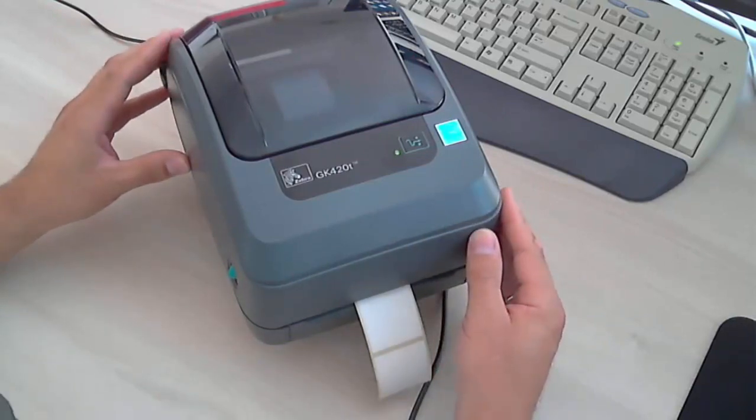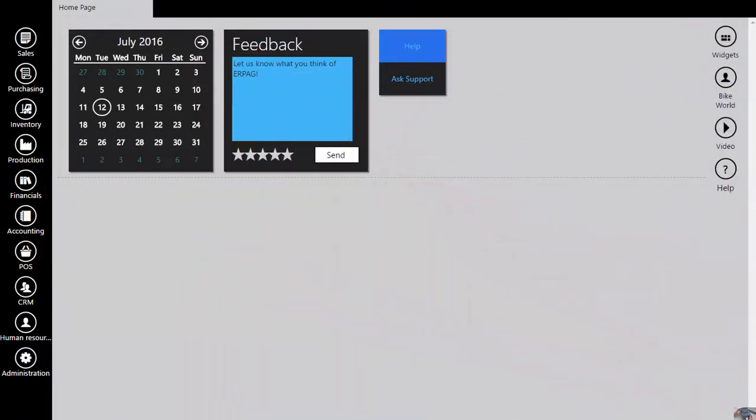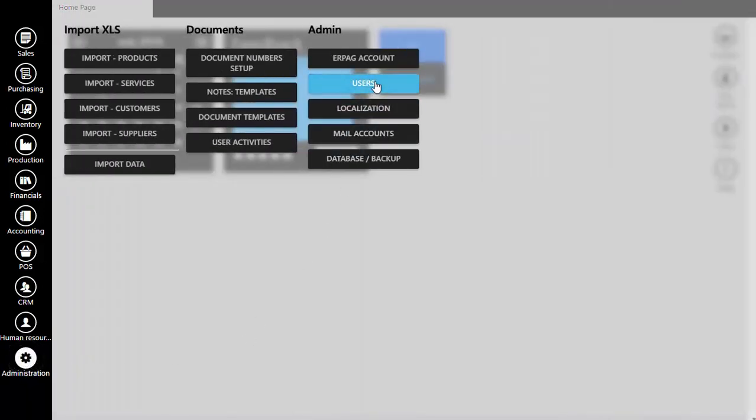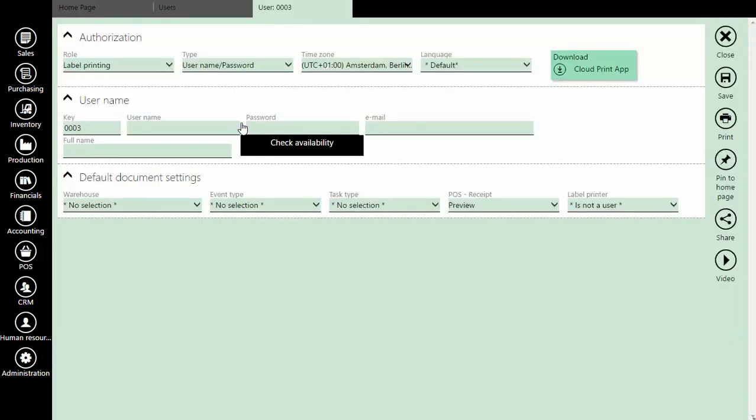Let's move forward with application setup. Go to the administration panel and click the Users button. Now, create a new user by clicking the Add New button, and select label printing from the drop-down menu. This user account enables login for a desktop component app which we will install some moments later. Define the username and password, and then save the entry.